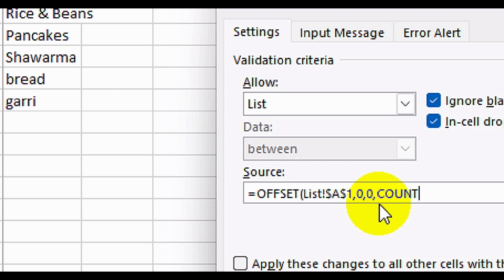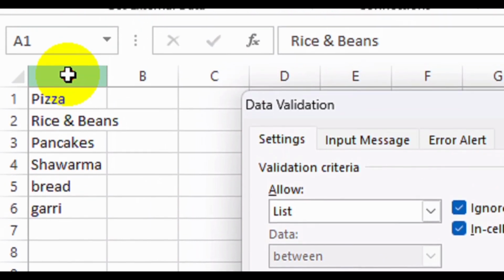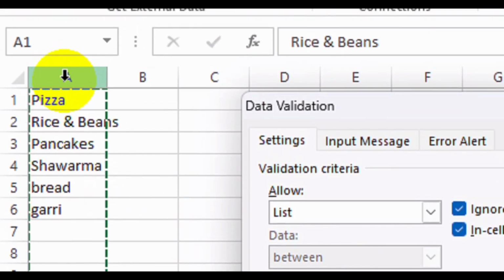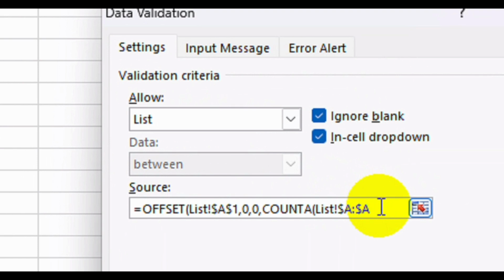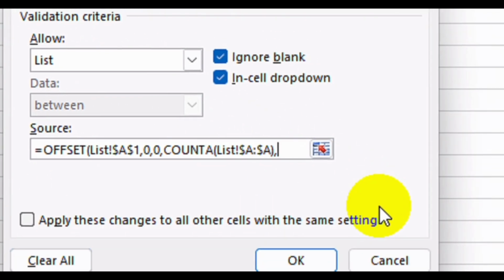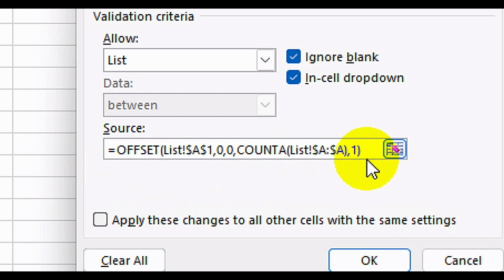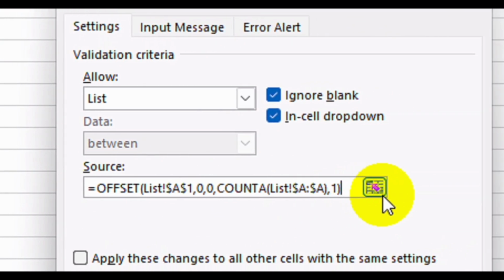Then I will take the height. I will count the number of values that are not empty by using COUNTA, bracket open. Then I will click on the list worksheet. Then I will select the column by clicking on the A. Then I close the bracket. I will put a comma. Then my width, I will put 1. Then close the bracket. After that, I will click OK. So I'm done with that.